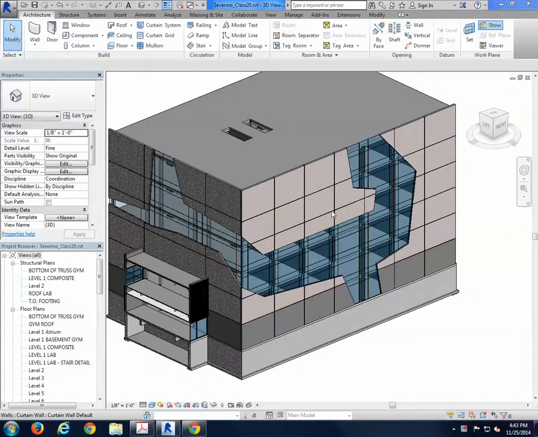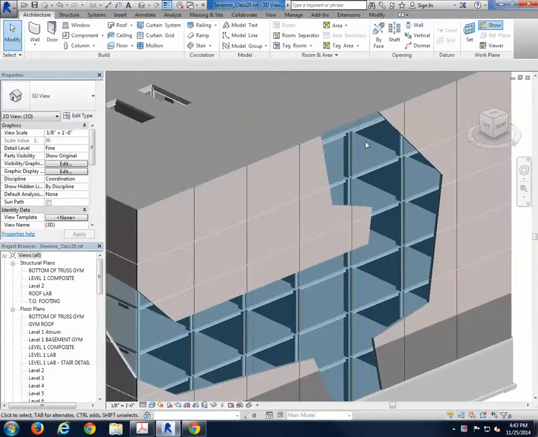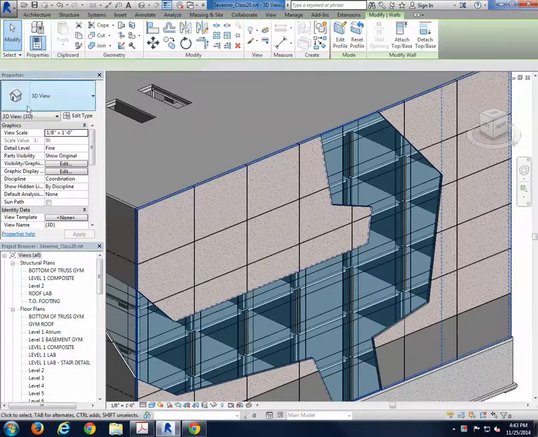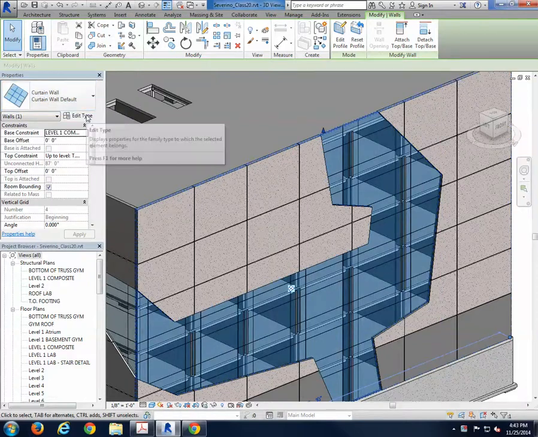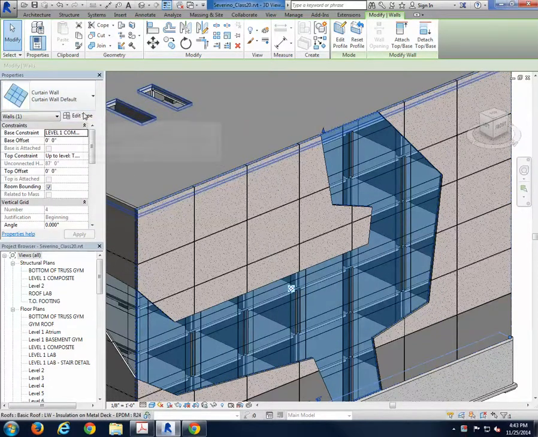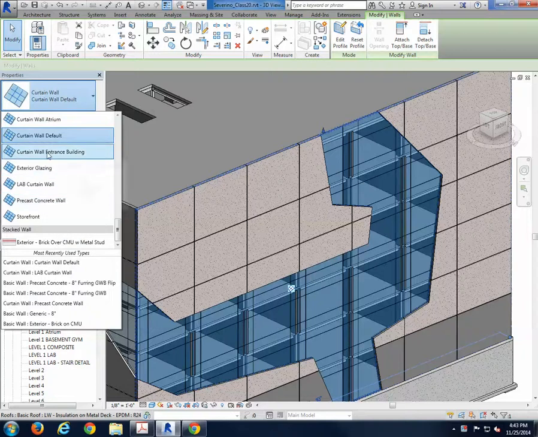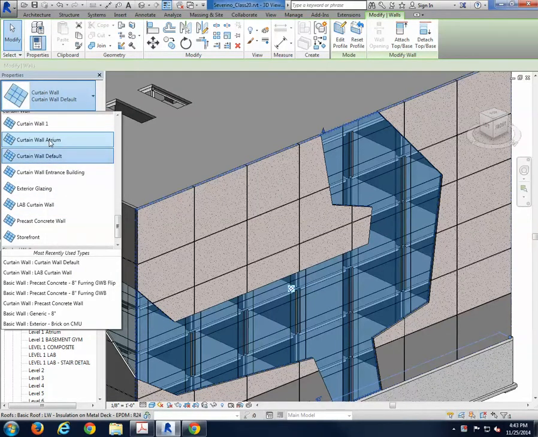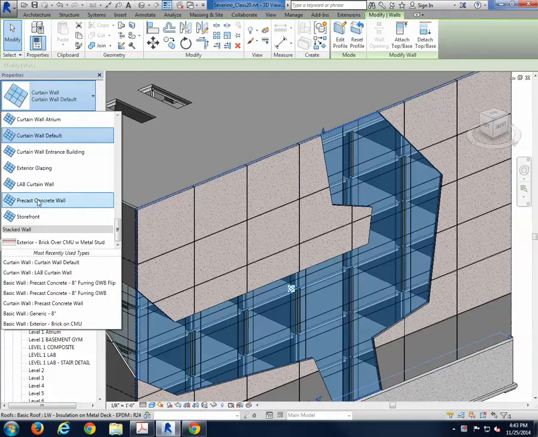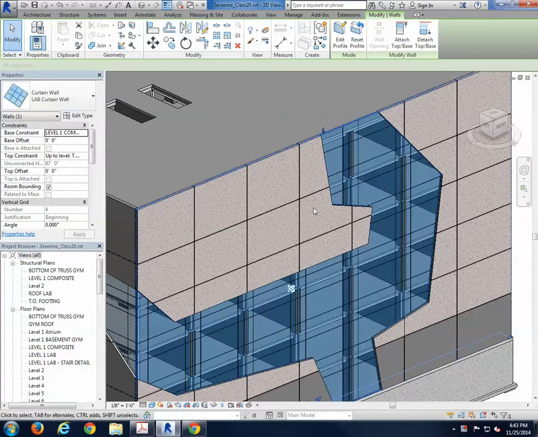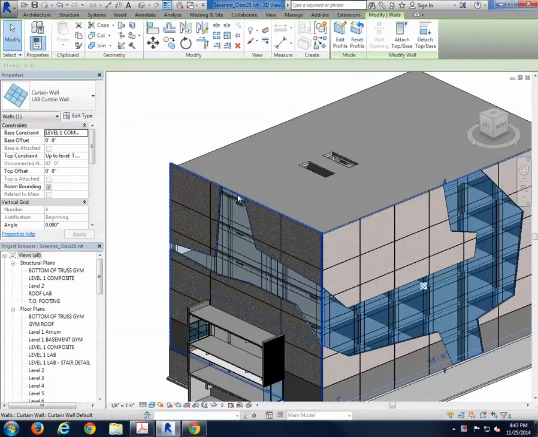So, same step. Now we can go and select the curtain wall, which is default, by the way. We don't want the default, we want the lap curtain wall. We don't want to change the default, we want to change the lap curtain wall.